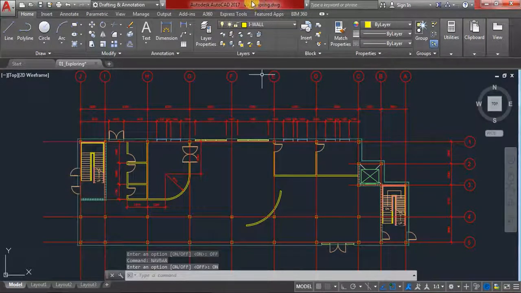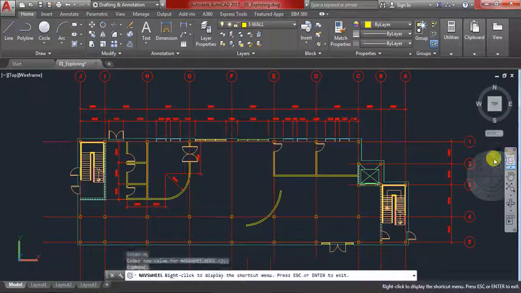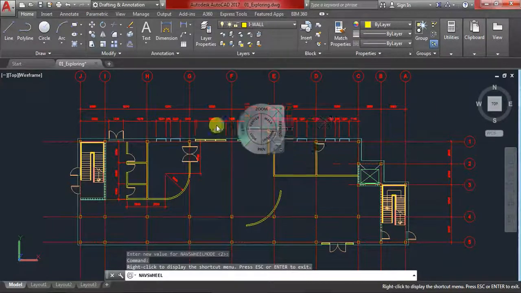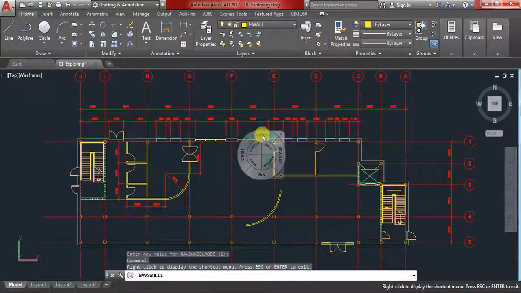Make sure you have this file downloaded by now from the description box. Now we'll explore some features within the navigation bar. If I come in here and click, it will give me this little tool with the cursor. It goes around with it. I can pan, I can zoom and orbit and rewind.